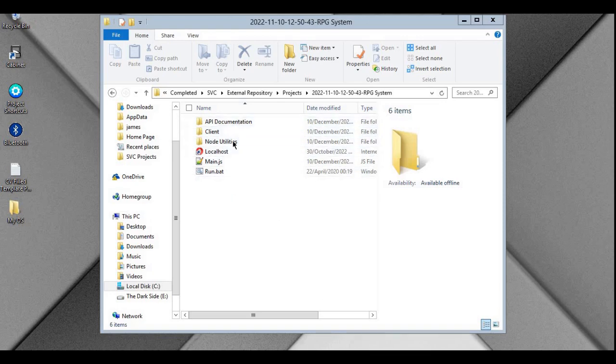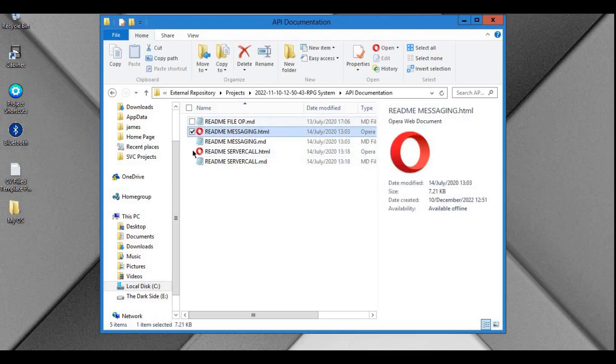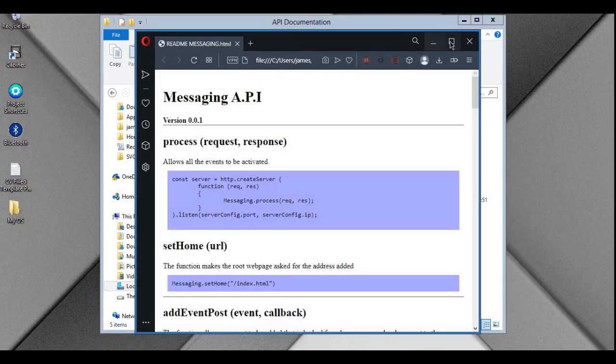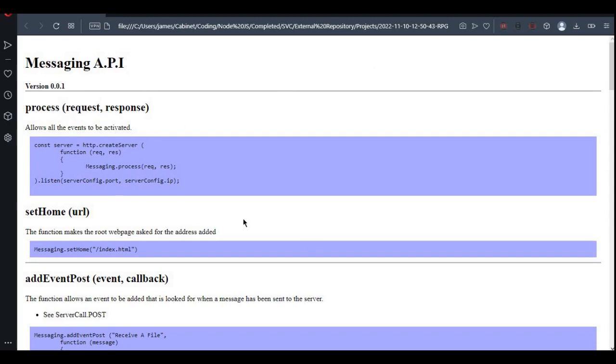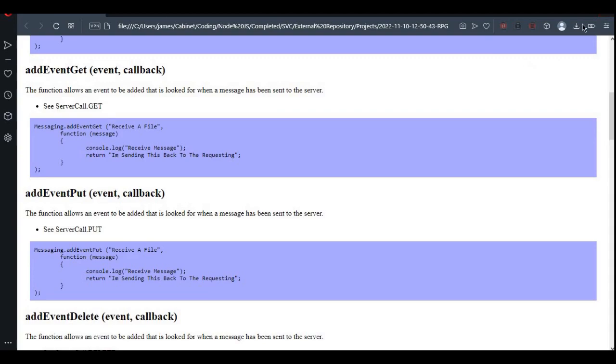So I'm going to talk you through some of the things I've already set up. API documentation is basically just documentation saying how to use some of the systems that I'm going to be walking through. As you can see, nothing complicated.